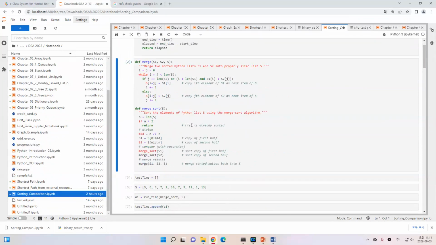So this is the code of the merge sort. This is the merge sort based on the code that authors share. We have the merge, and then yeah, this is the merge function. This is the merge sort. The merge sort is the recursion. After we finish the recursion, and then we will merge the elements S1 and S2 into the S.